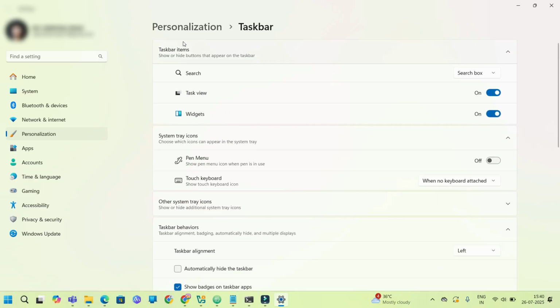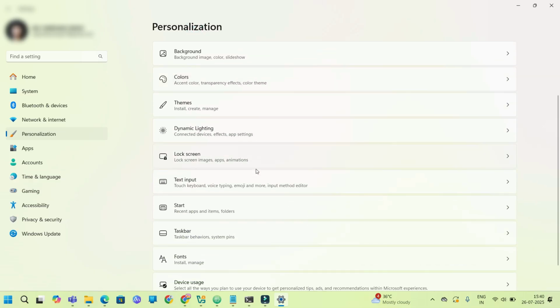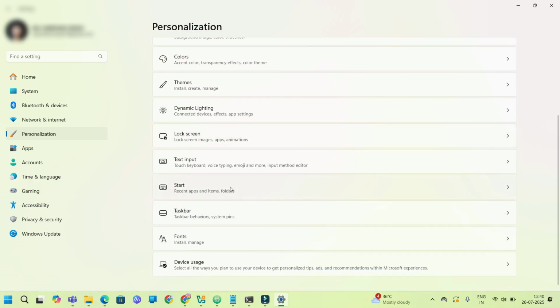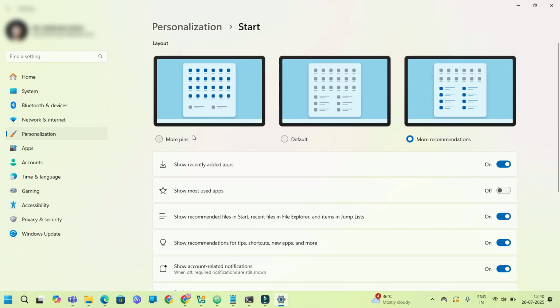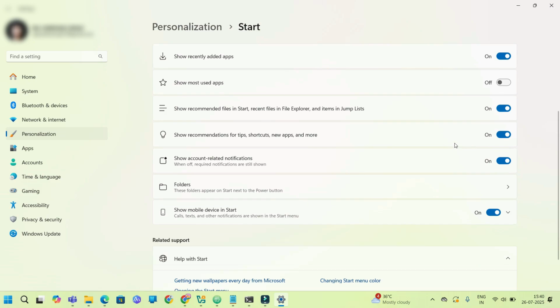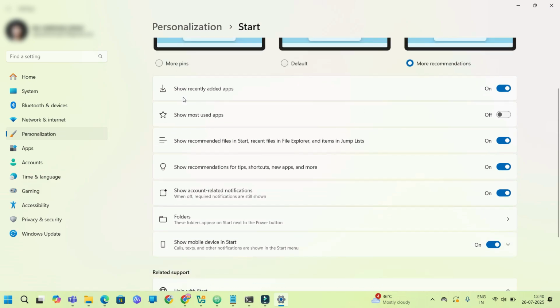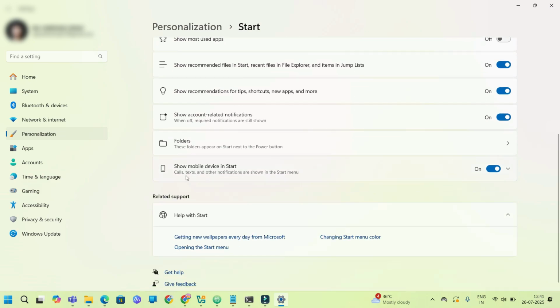Also we can go to personalize. When you click on personalize, you can see here the start. Okay, so just click on start. When you click on start, there are many options here. You can select. I have selected the more recommended option. Okay, there are many other options, just like this one.